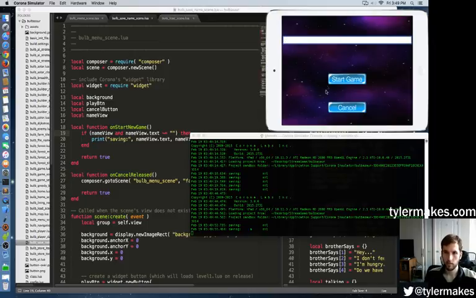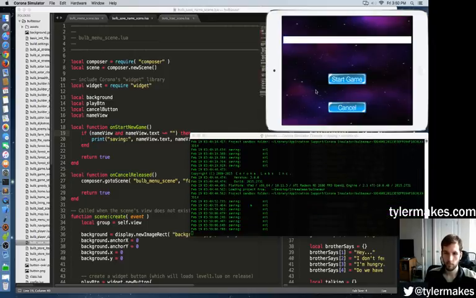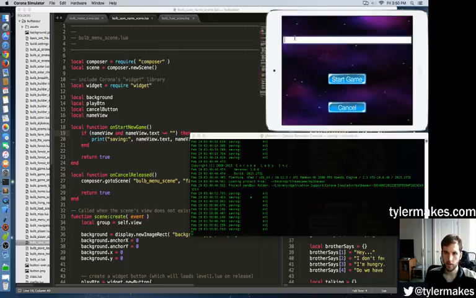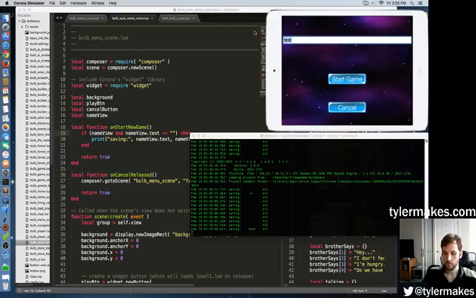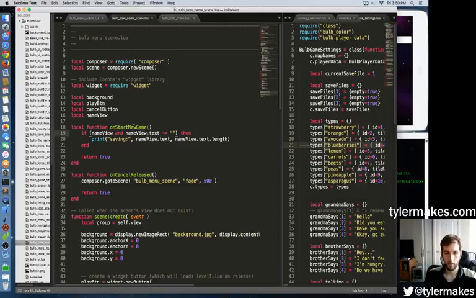And if we delete it and start game. Ah, see, look at that. Oh, wait, there's a space there. That's dumb. Okay, test. Delete it all. Great. So we just don't want them to save with an empty string. That would be dumb.